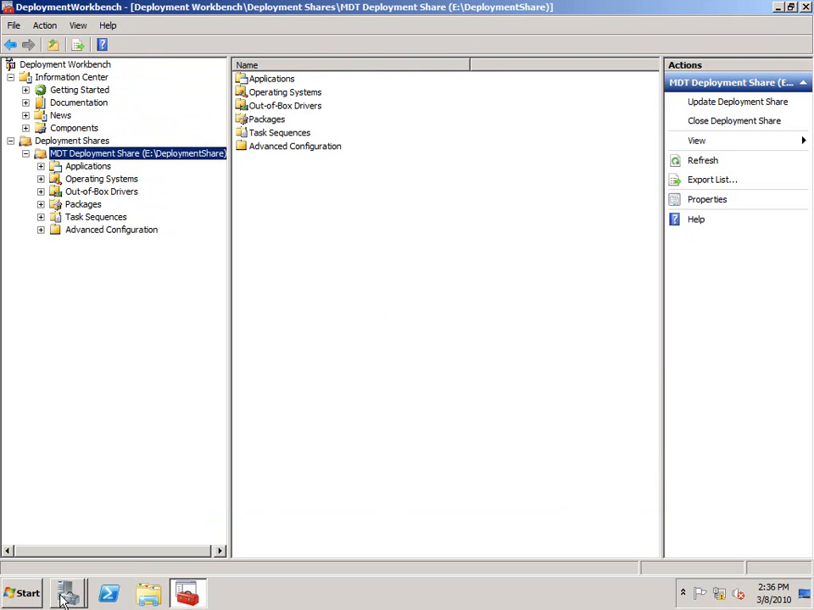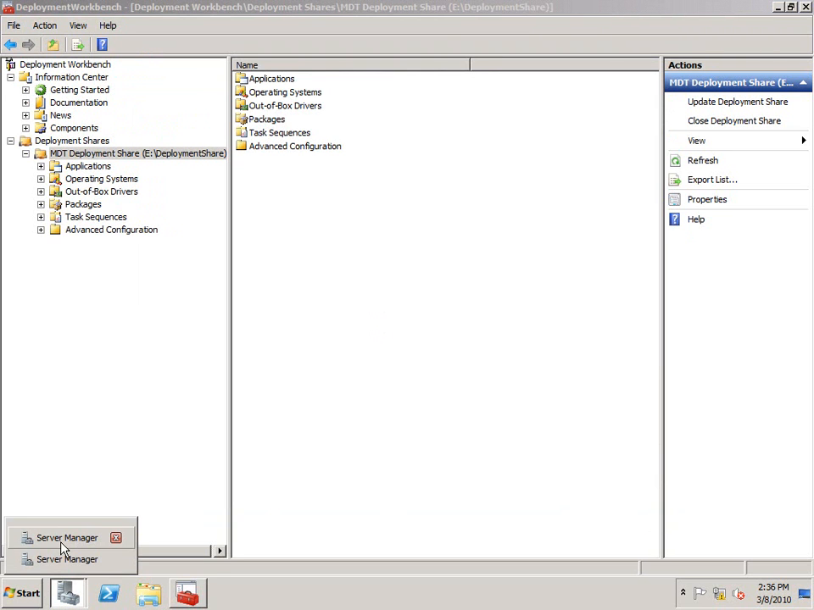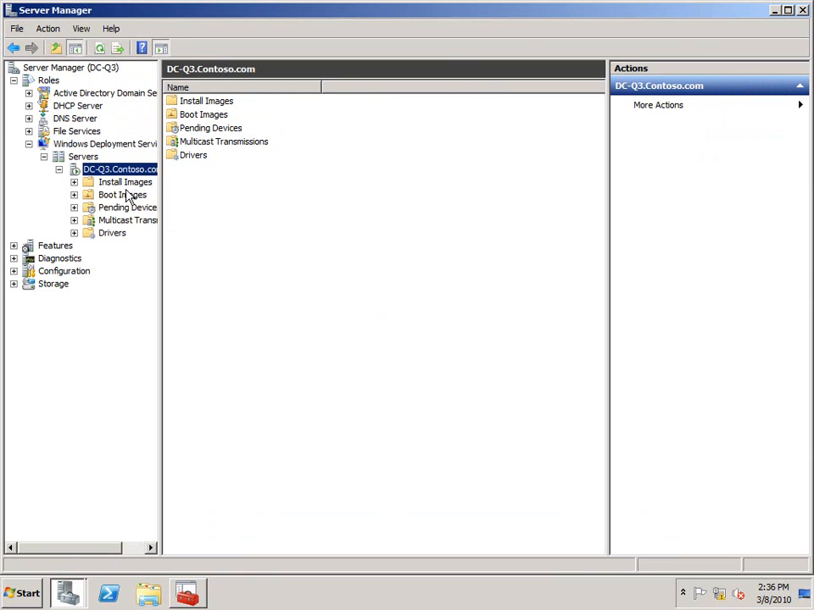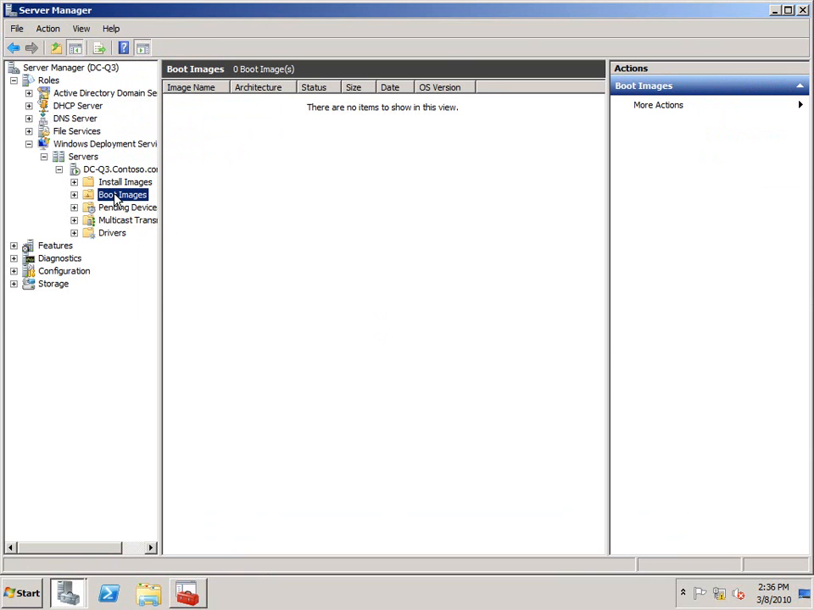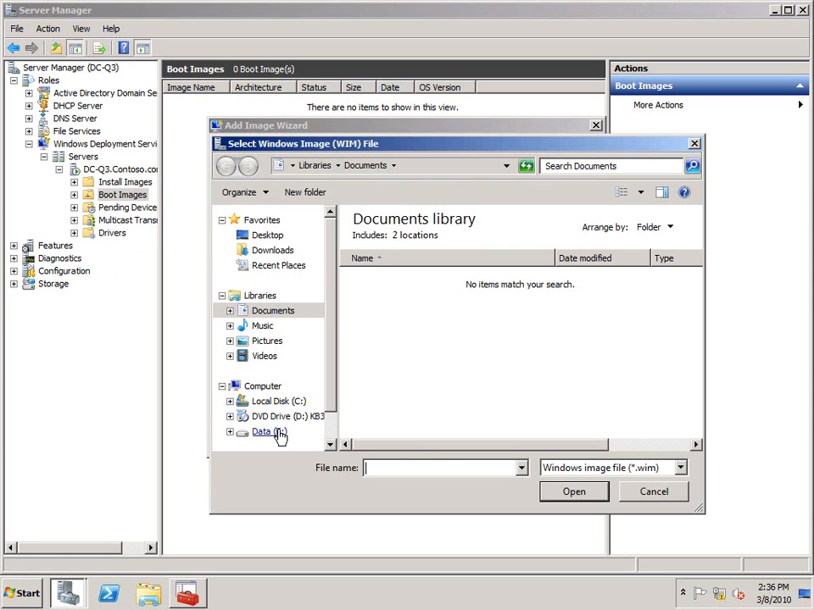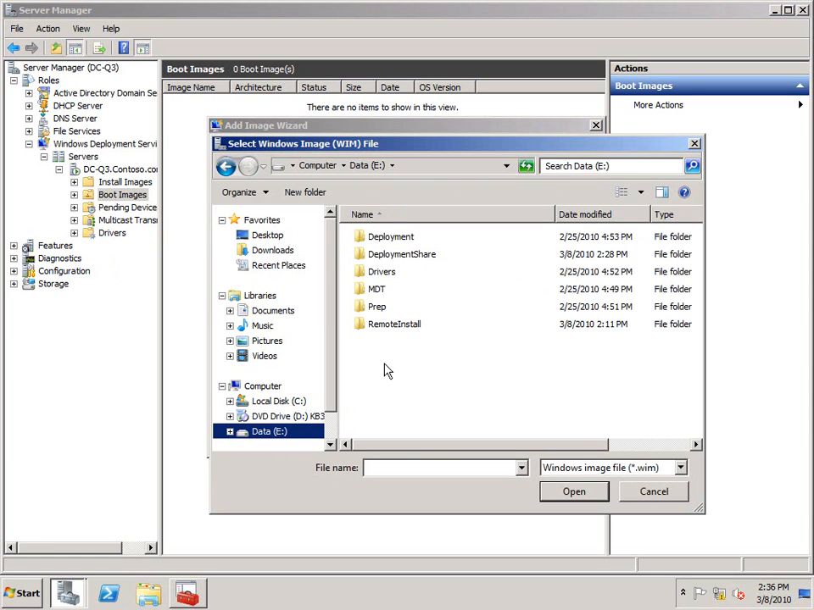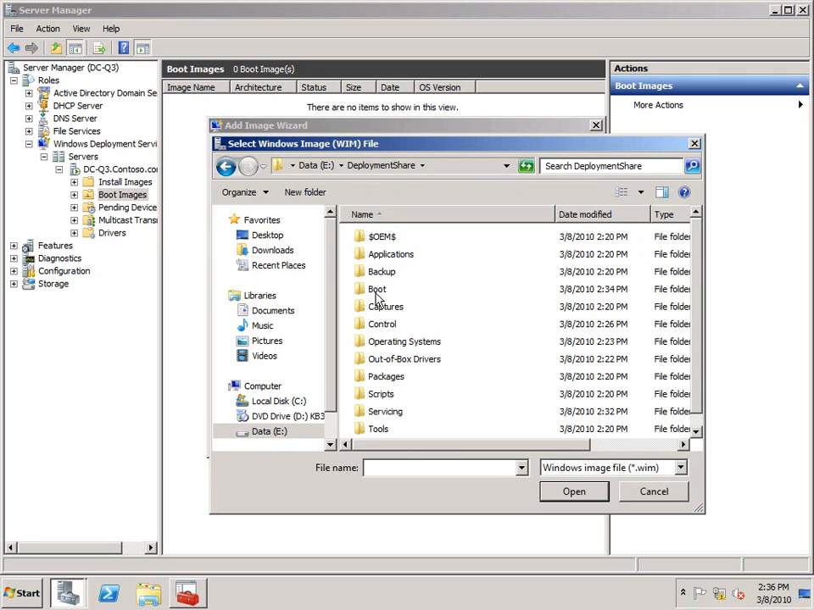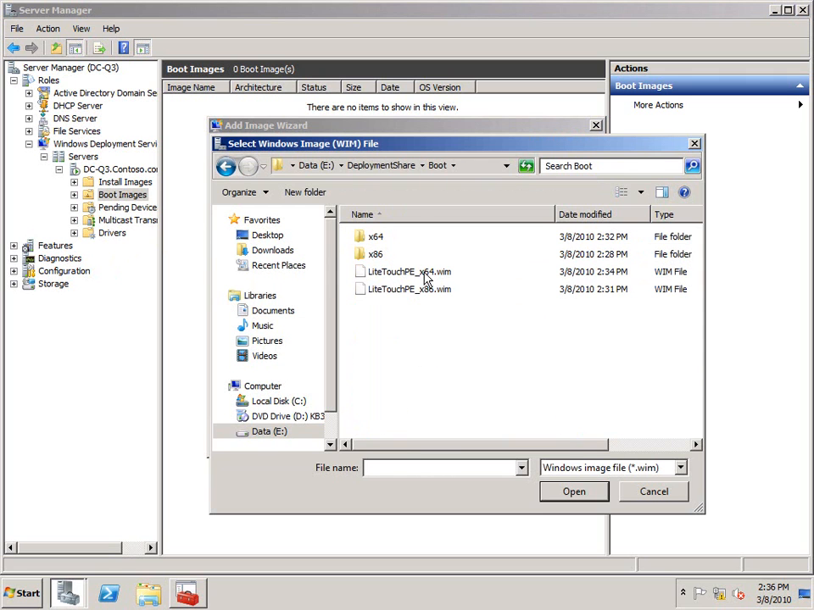Next, the WIM files that were just created, those have to be imported into WDS. So I'm going to go into Boot Images, right-click. Again, I'm in Server Manager, Windows Deployment Services. I'm going to go into Boot Images, right-click, Add Boot Image, and browse to the location. The location of the files that we had set is going to be in the deployment share, which in my case is on the E drive under deployment share. And under the boot folder, we should see the WIM file. The light touch PE_x64 is the one we want to import.